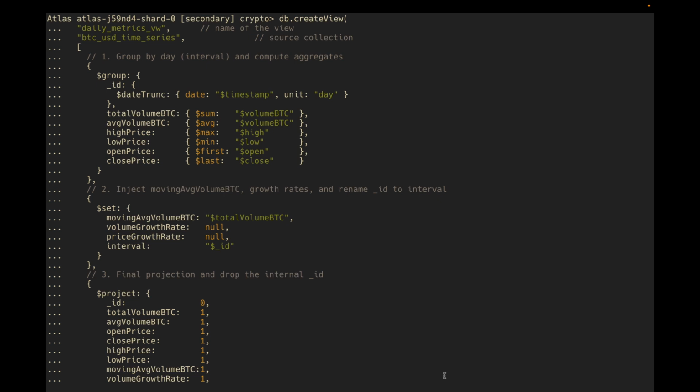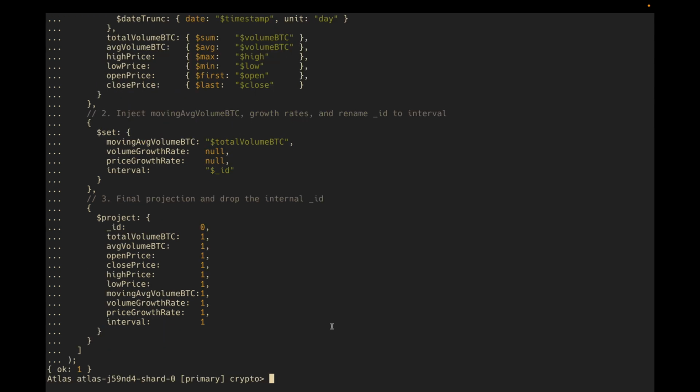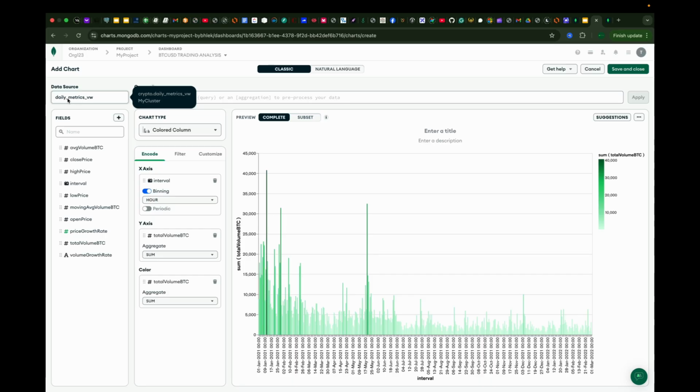We group all documents by the UTC day of the timestamp. For each day, we calculate the total volume BTC, average volume BTC, high price, low price, open price, and close price. Finally, we project only the fields we want in our view, dropping the internal ID and keeping our daily metrics plus the interval date. We've selected the daily metrics view as our data source. No further pipeline needed. You can immediately build charts on your pre-aggregated daily metrics. That is how you streamline your data prep by creating a view in MongoDB.